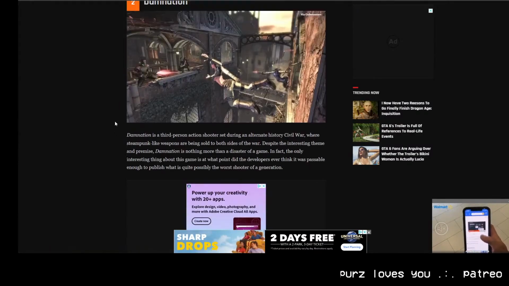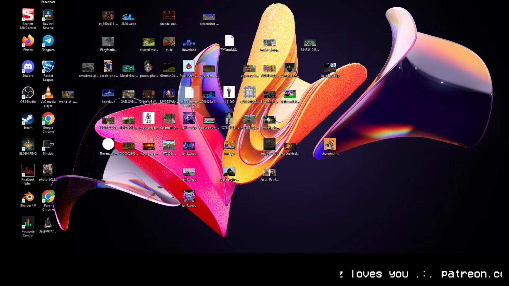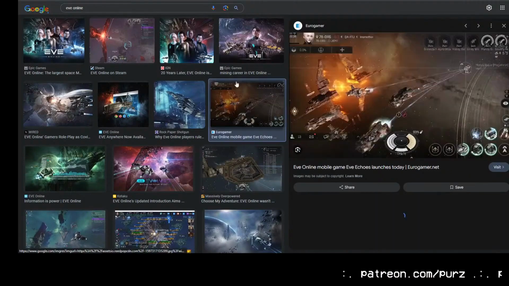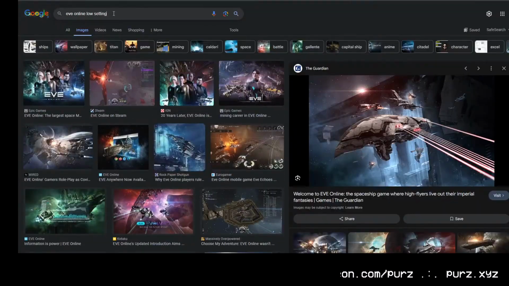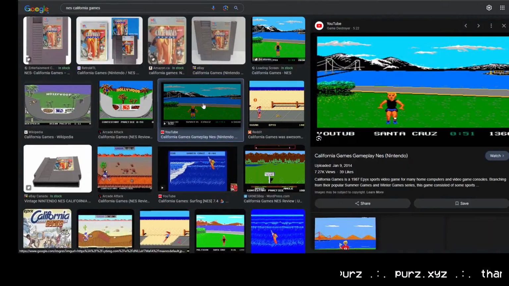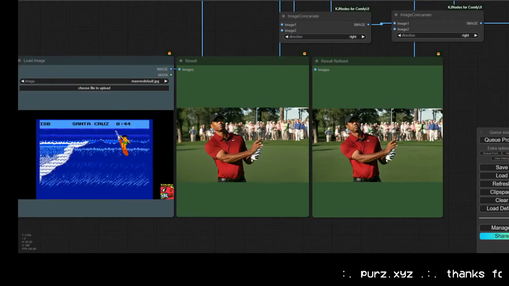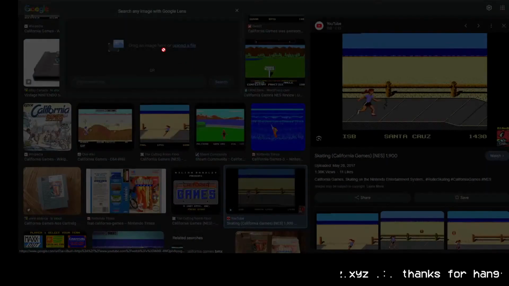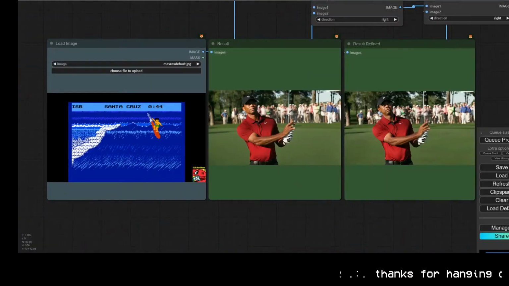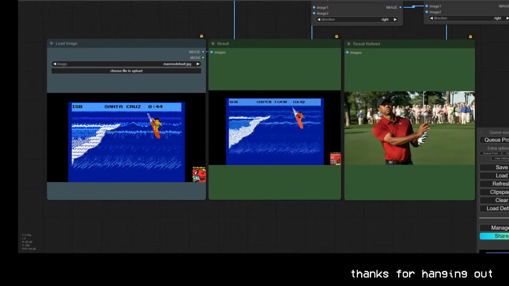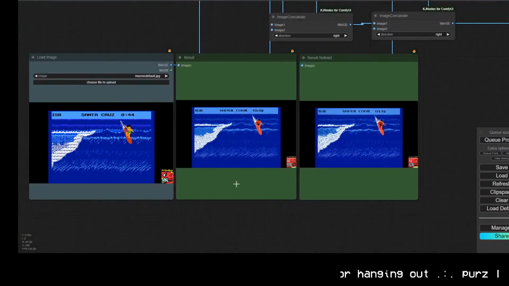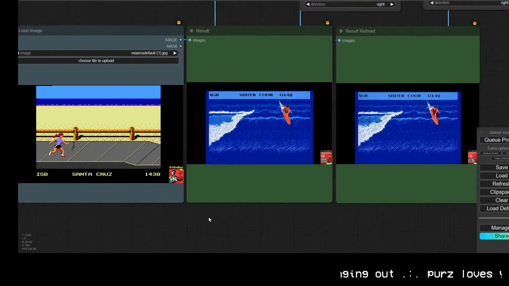Some of these don't look so bad. Jeez, stupid AVIF files. California Games, bro. I loved California Games. Loved California Games. Sure, cool. And World Games.